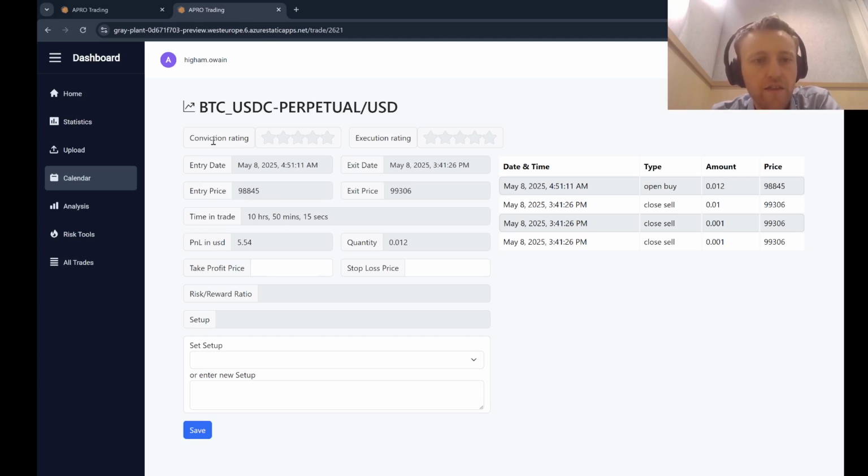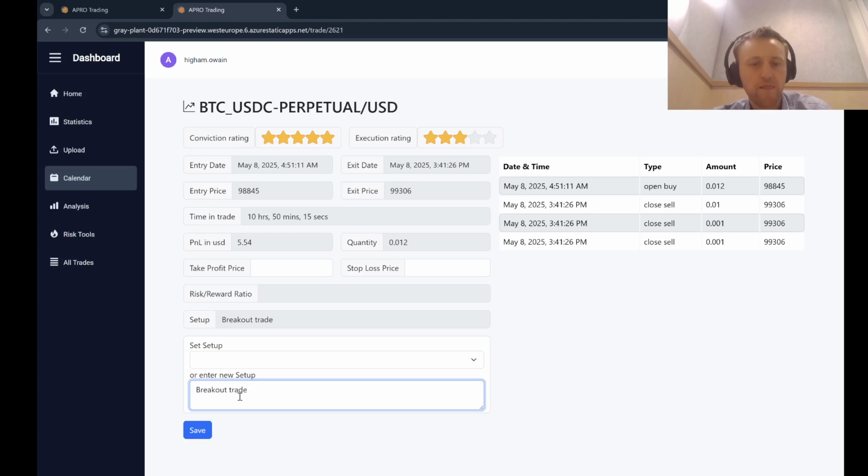You can add in other things yourself like conviction, like this was a high conviction trade and I executed quite well. Then you can give it a setup like a breakout trade, save that, and basically save details of each trade as if it's, well, like in your journal, right?